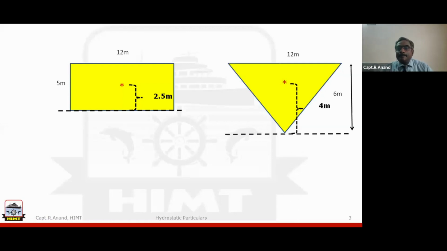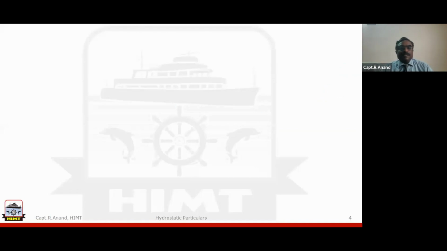Is that clear? Okay, all clear on this? So whenever I want any centroid, first I need to decide from which axis, from where I want. Only then I can be very clear on the question. Right. Let's go to the next shape.